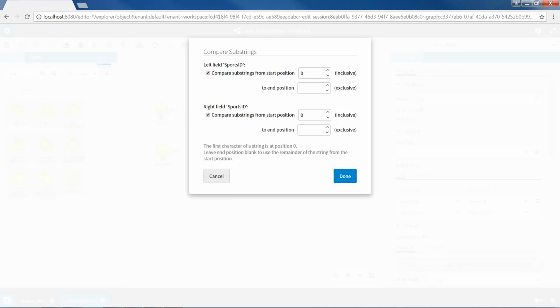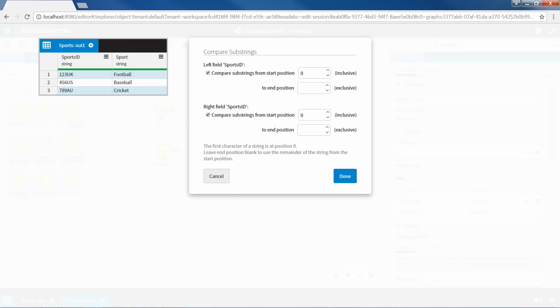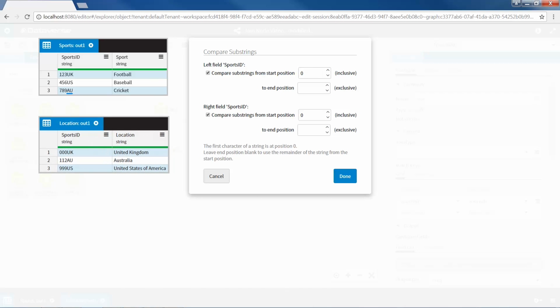For example, I have a data set with a field called Sports ID that contains the country code as the last two characters. There is also a field called Sport in this data set. The second dataset also has a field called Sports ID with the last two characters as country code and an additional field called Location. I want to match both datasets using the Sports ID field, but only on the last two characters. This line tells us that the first character of the string is at position 0, so the position of the first character I would like to match on is 3.